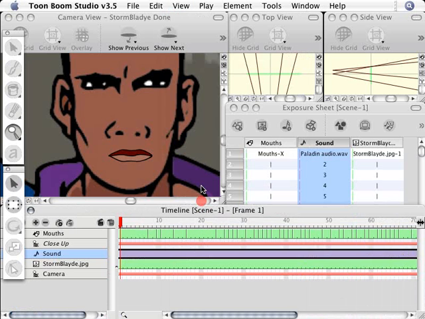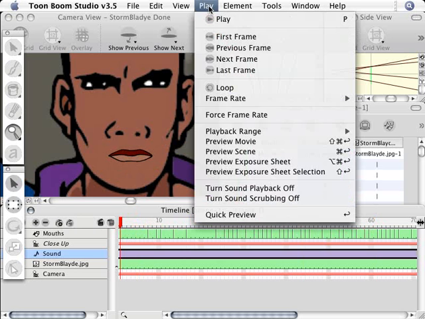And I'm going to also show you how you can scrub the sound in the timeline. Watch this. When I scrub right now, we're able to hear the actual audio as I scrub. Now, how did this happen? Well, I go to the Play menu to turn it on.